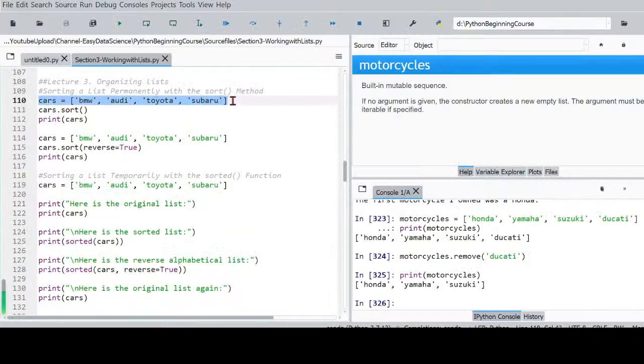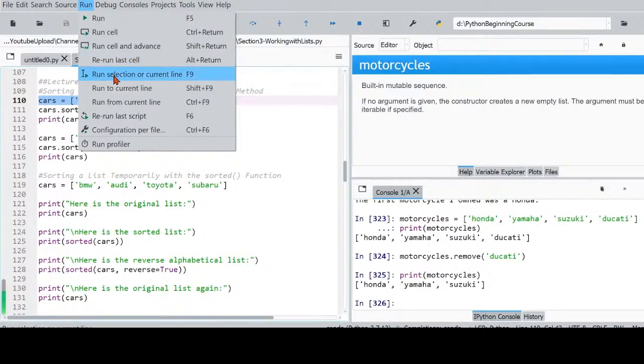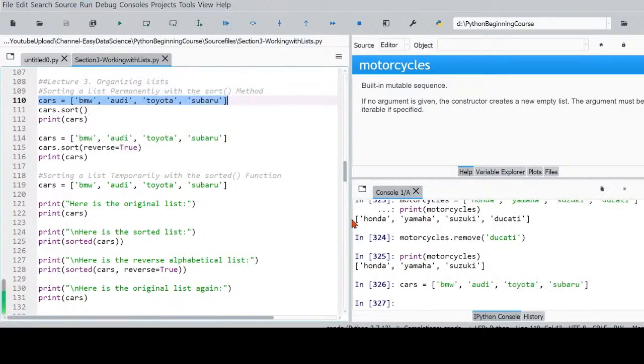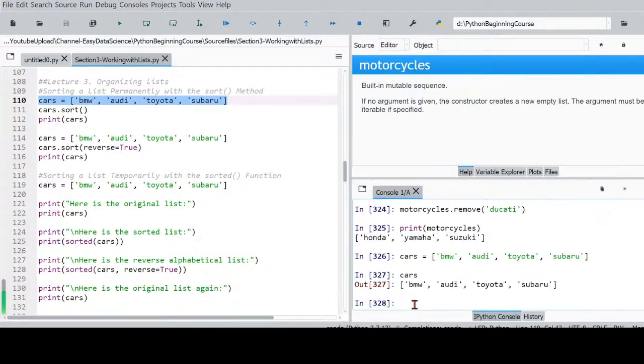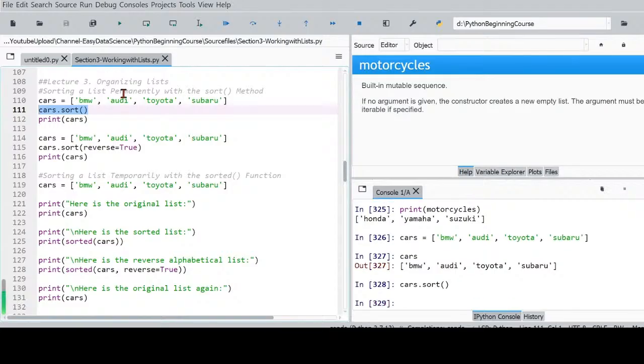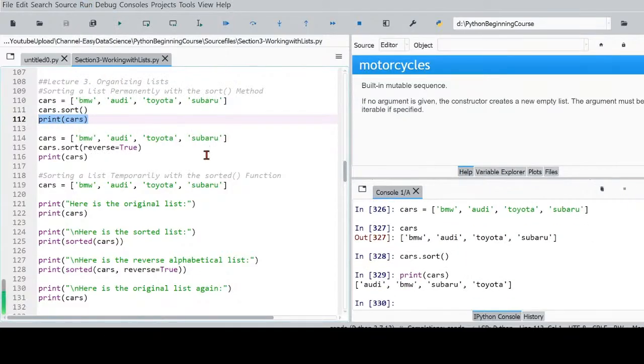So we create a list. So the order of the elements in the cars, like now, you can use sort. We'll print again. So now the elements are sorted alphabetically in the list.